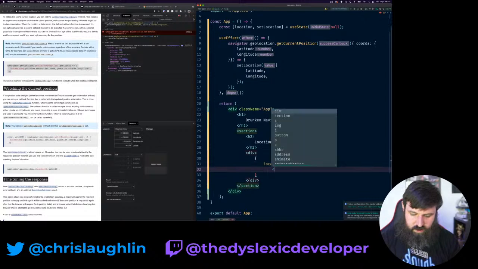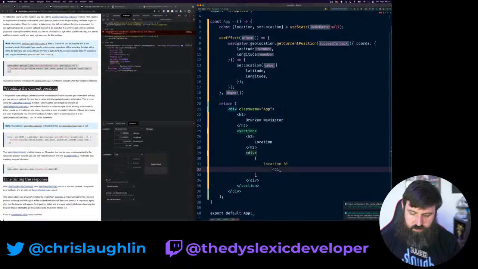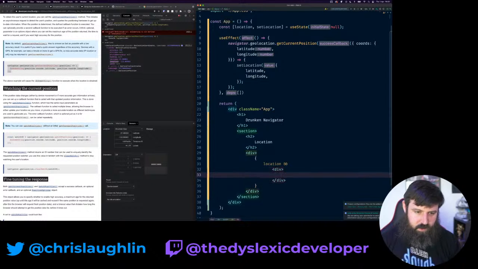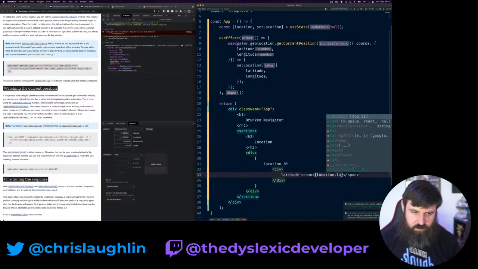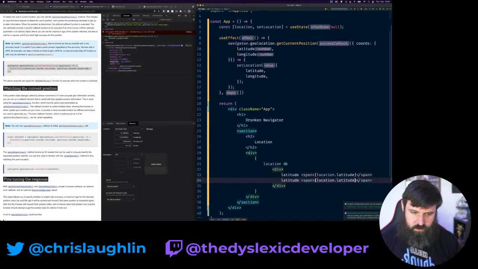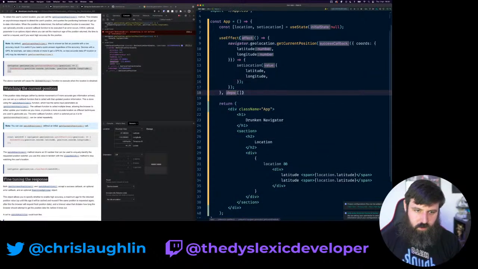So we're going to create another div, because semantic HTML. I'm going to be copy and pasting these because there's no way in hell I'm going to remember how to spell latitude or longitude. So we create a div and we can say latitude. I'm writing this as a span now because I'm going to probably put some color into it. location.latitude. Duplicate that, grab longitude, and we say longitude, location.longitude.